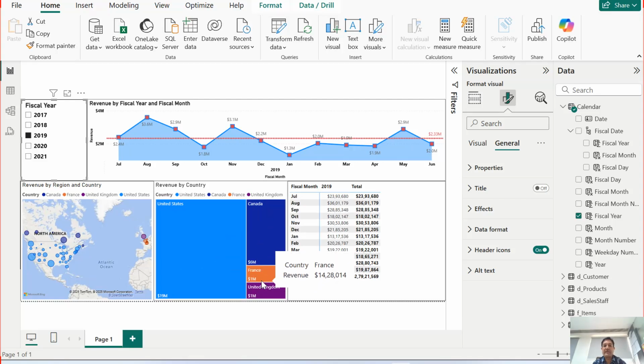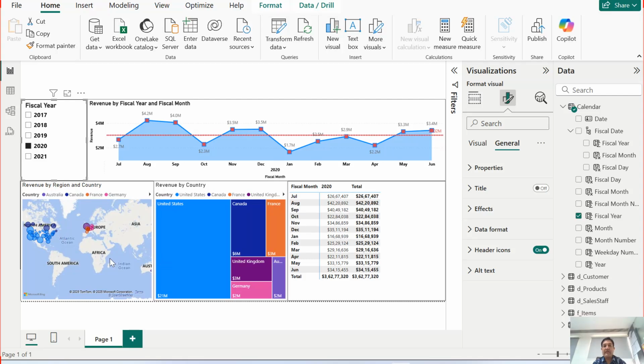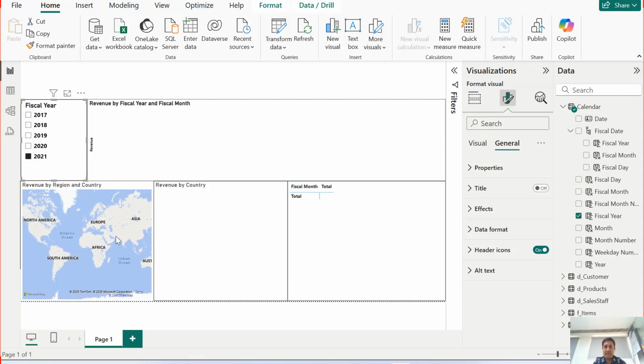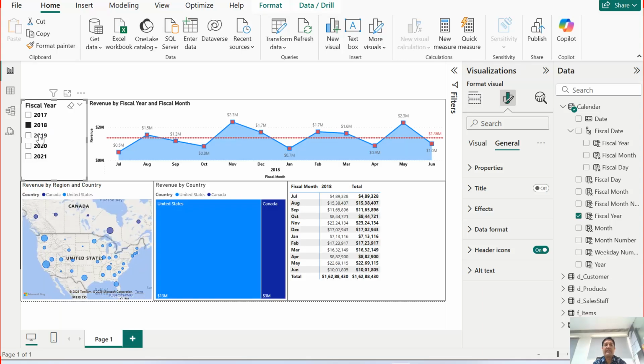We have expanded to France and United Kingdom. Then in 2020, we have grown into United States, Canada, France, UK, Germany, and we have included Australia also. Now, if you see in 2021, there is no data actually in 2021, right? Because our data was supposed to be there for only 3 years, that is 2018, 19, and 20.